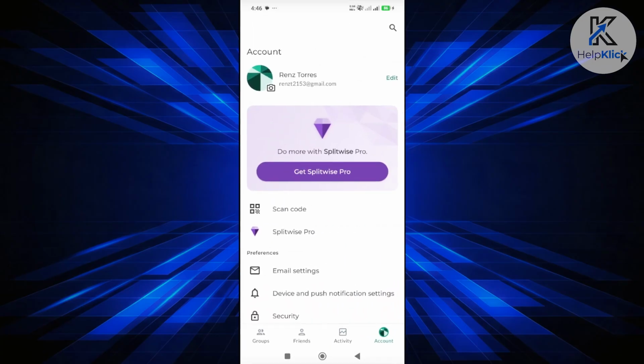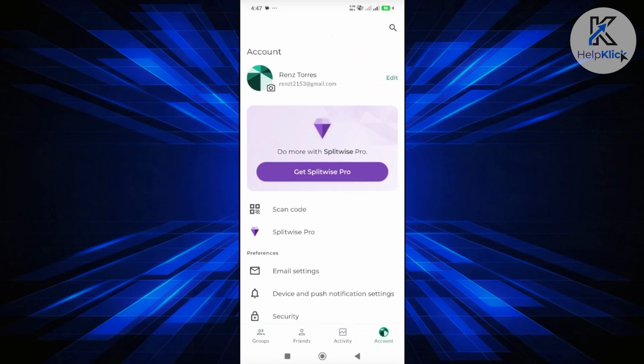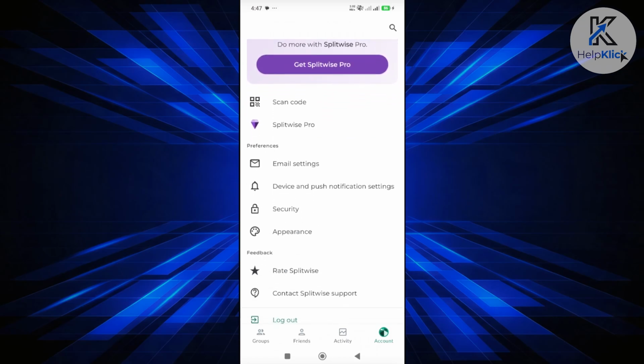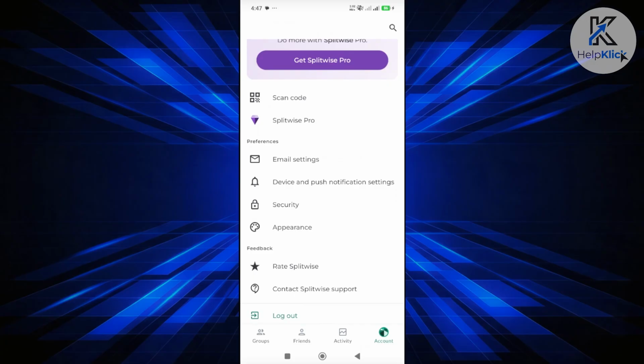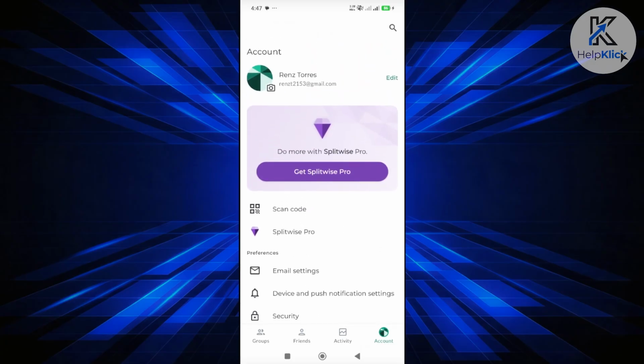Now, in here, how do you start using it? By default, you have 4 options with using Splitwise: account, activity, friends, and groups. The account section allows you to edit your account, for example email settings, your device and push notification settings, your security, and even the appearance of the app. You can just adjust that if you want. You can even update your account and add a photo if you want.